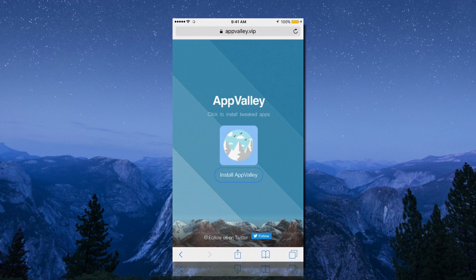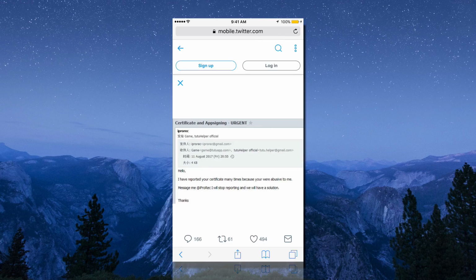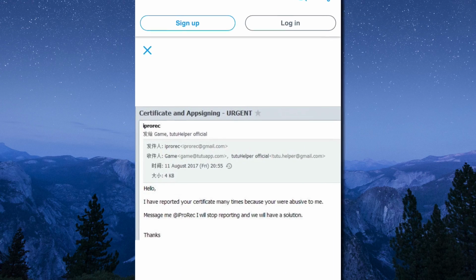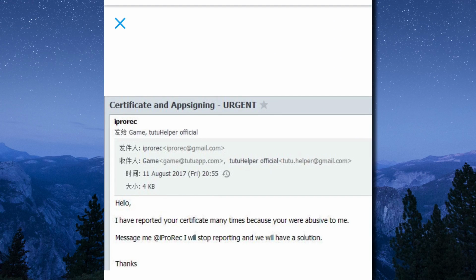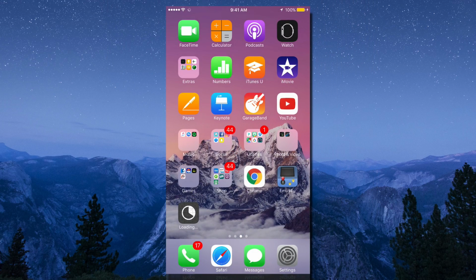Someone reported it. You could see on their Twitter right here that somebody told them, like, I have reported your certificate many times because you were abusive to me. I don't know what that's about, but AppValley was reported. Many people can't use the app.